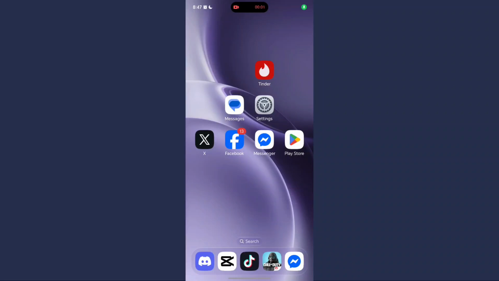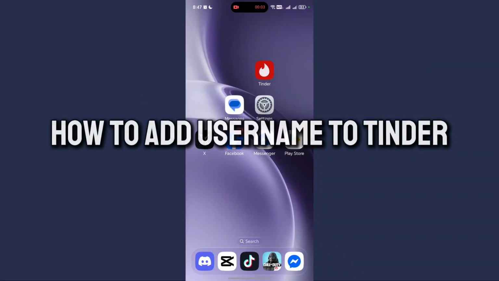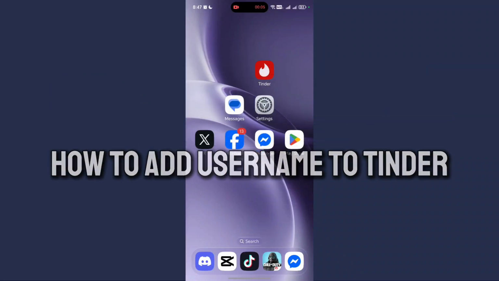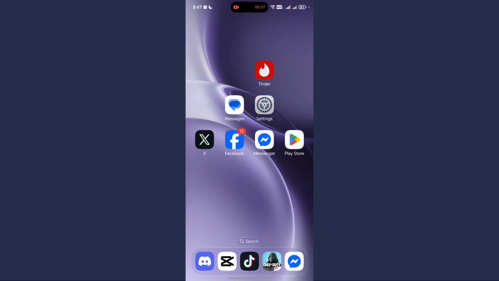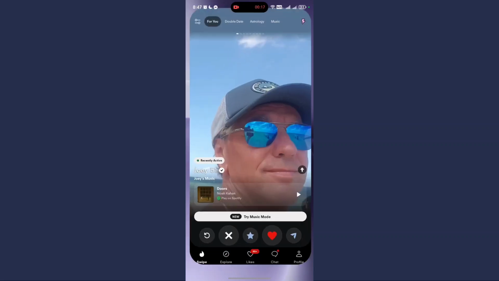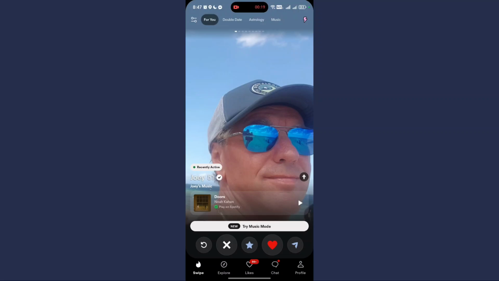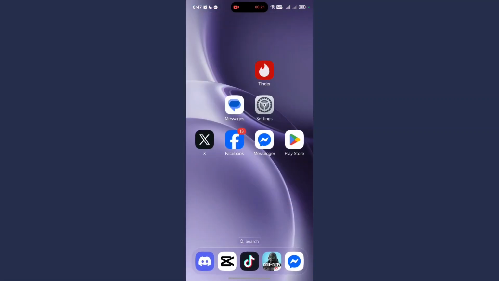In today's video, I will show you how to add a username to Tinder. Tinder introduced this web profile feature as a clever way to help users share their dating cards securely outside the ecosystem, letting you drop a clean link into your other social media bios or send it directly to a friend for a quick profile review.